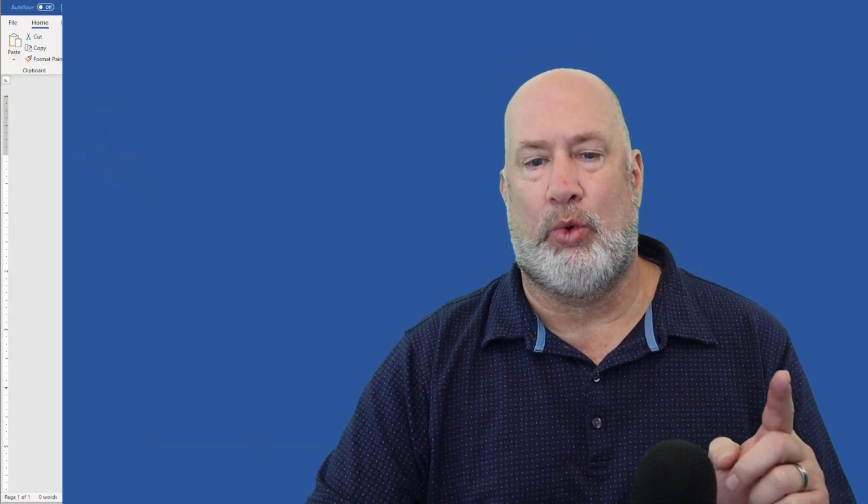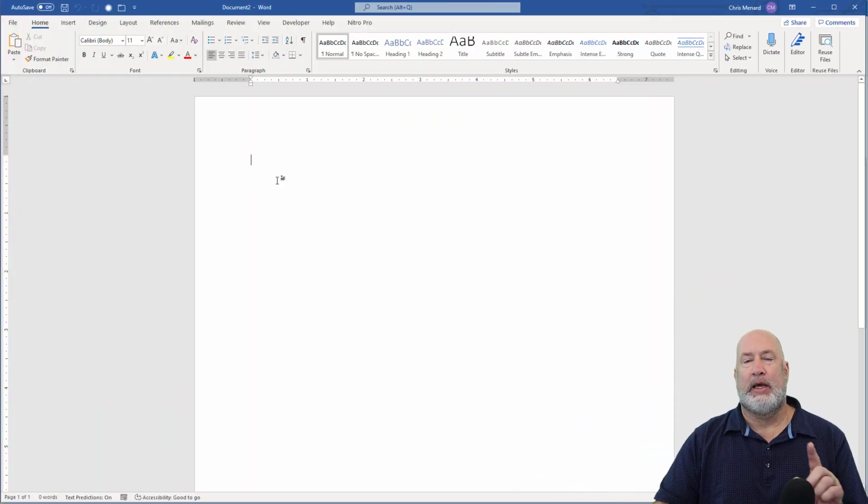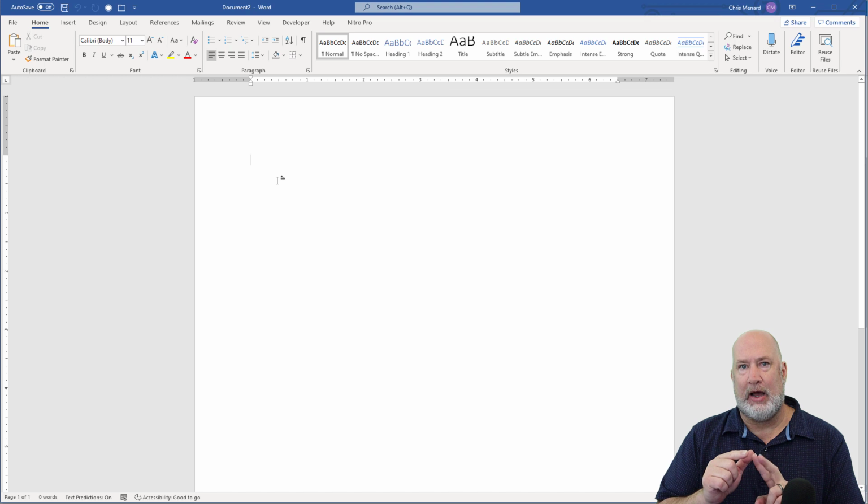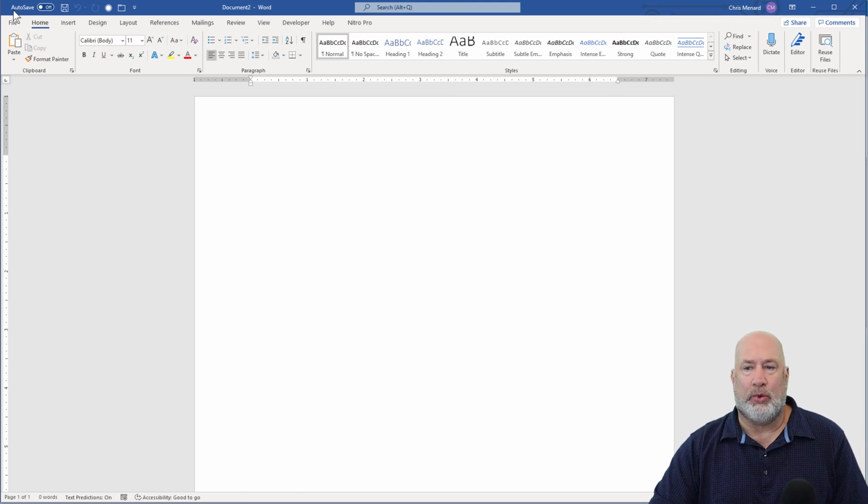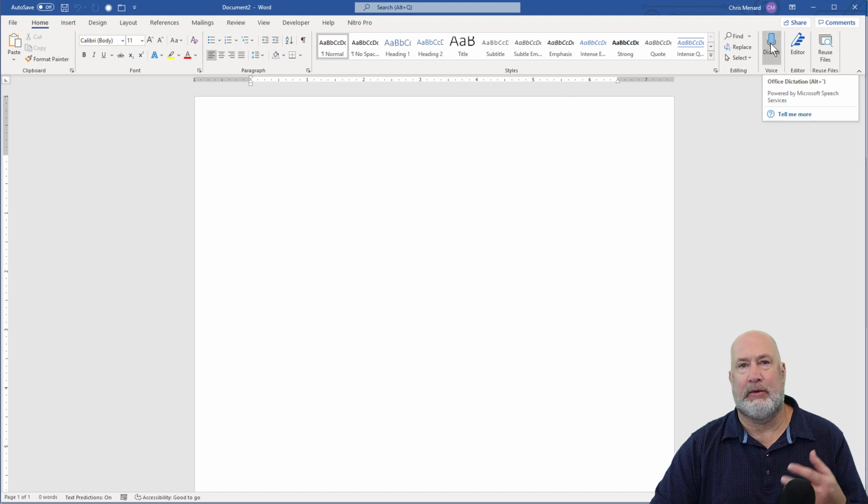So I have Word running right now. And it works in Word for the desktop, and it works in Microsoft Outlook for the desktop. They haven't brought this to PowerPoint for the desktop yet with the new features, but Dictate is still there. So in Word, here's Dictate. It'll be the same place in PowerPoint.